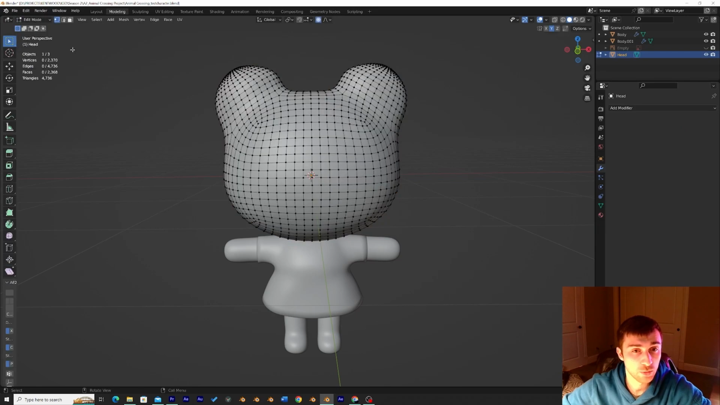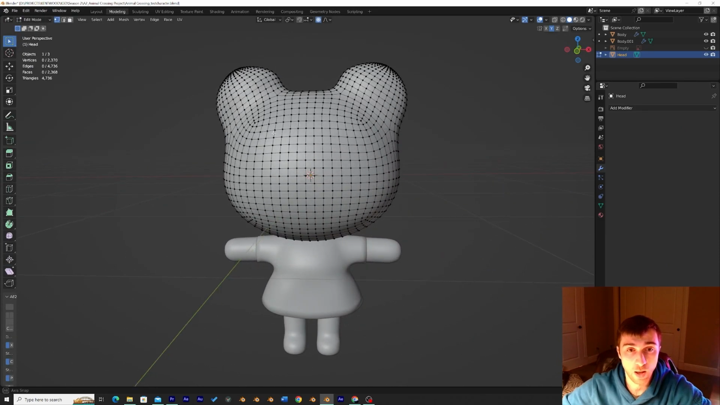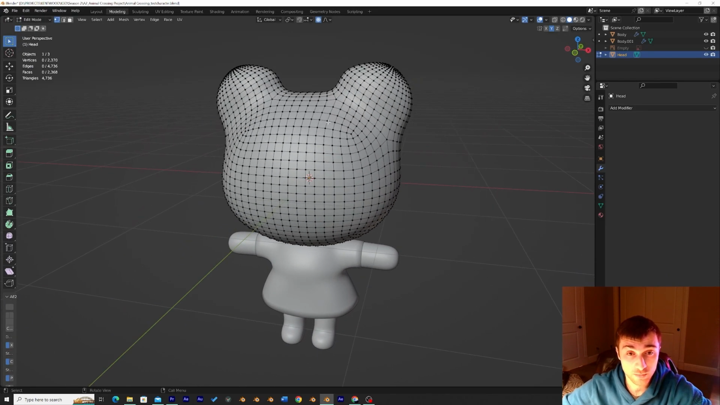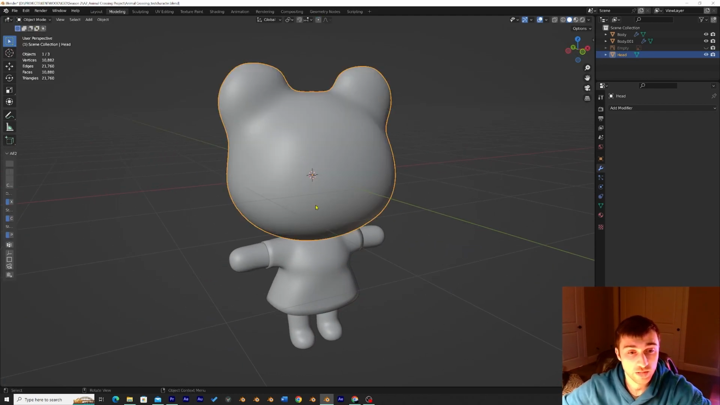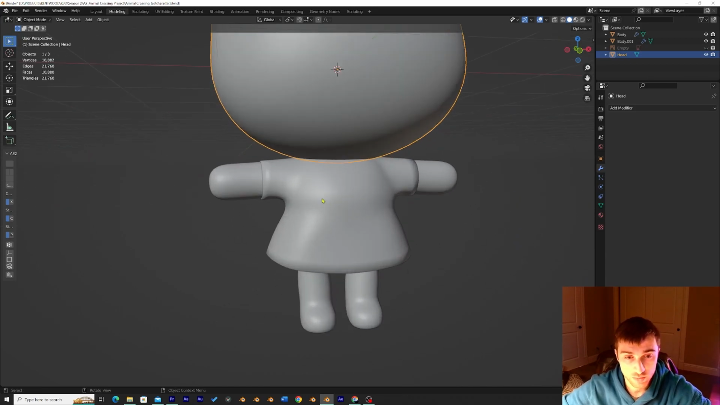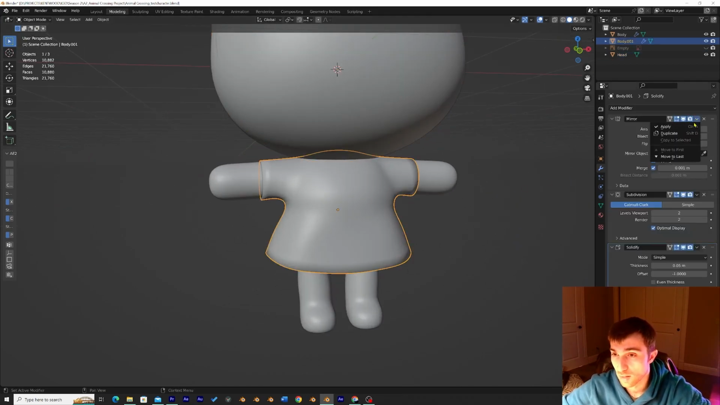And if I go into edit mode, we can see now we have all this extra geometry, and this is going to be great for our character. We're going to now do this with everything else. So we're going to do this with the dress. Apply.